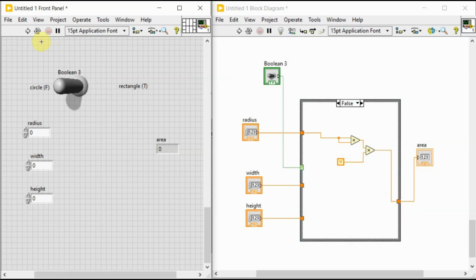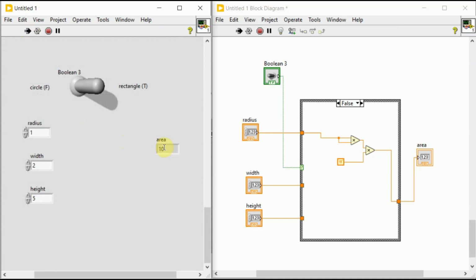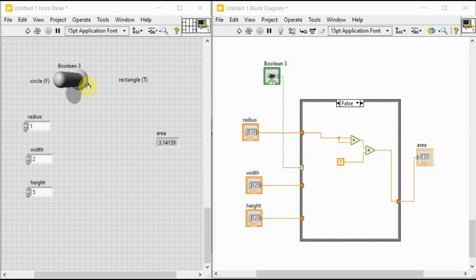Okay, now let's try to run. First rectangle, and then let's say width is 2, height is 5, and radius 1. Then if you run, you get the area of the rectangle. If you choose the circle and run it, then you get the area of the circle with radius 1. So depending on the selection, you can calculate either the area of the circle or the area of the rectangle.